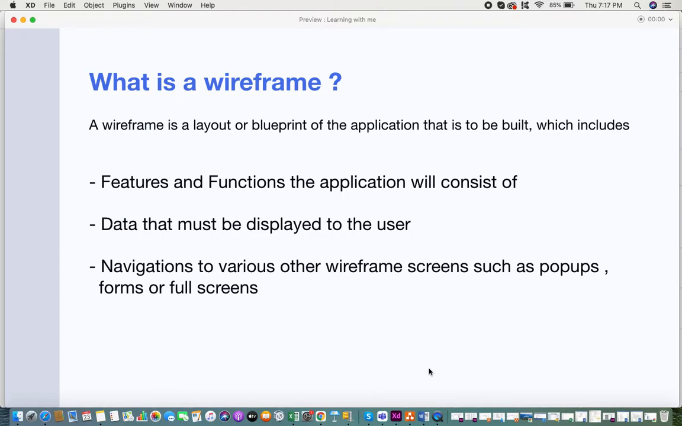You can always think of it like when you're building a house, you would definitely have a blueprint of the design and the architect. Similarly, when you develop an application, a wireframe acts as a blueprint on how the application is going to look and what the application will consist of.